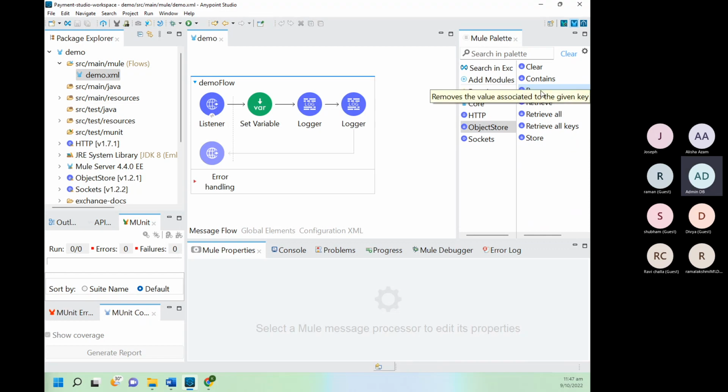Remove. Using this operation, you can remove a key value pair. And contains will check whether a key value pair exists or not, for whatever key you provide. Clear will clear your object store. So we have this many operations in object store.